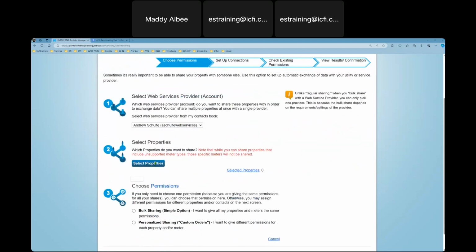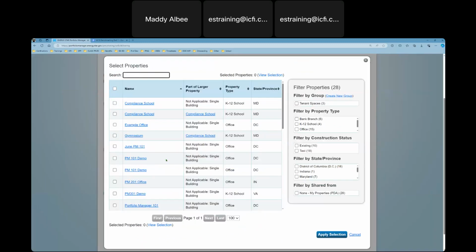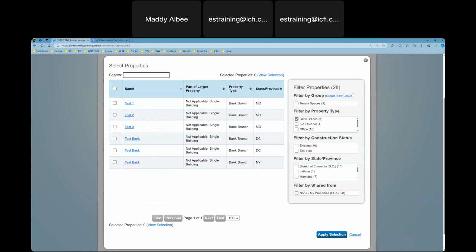Now this second step is to choose the properties that you would like to share. Let's go into this. You can choose one property, for example, or multiple properties. Or if you'd like to select all of your properties, you can click on the checkbox in the blue up top. Another option, if you have a longer list of properties and you only want to choose your K-12 or your bank branches, for example, then you can filter by property type.